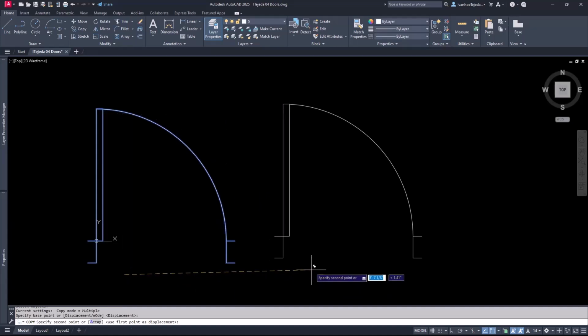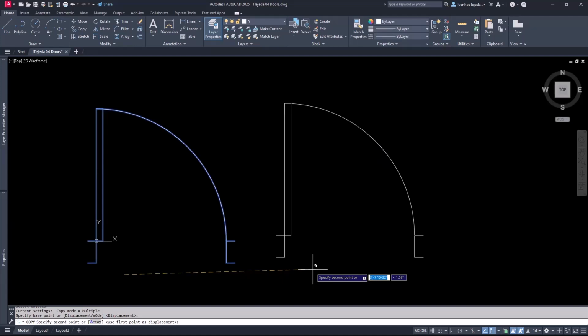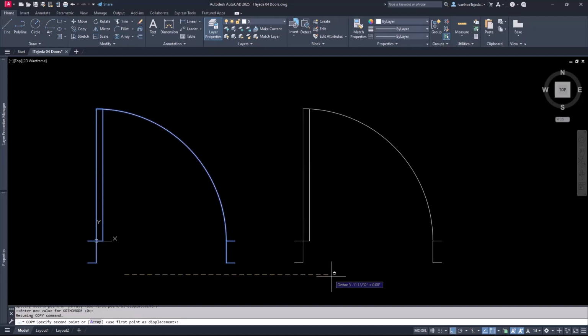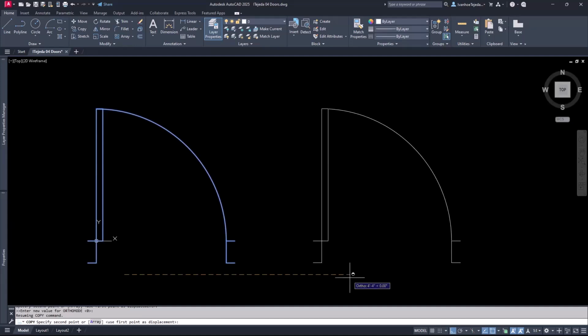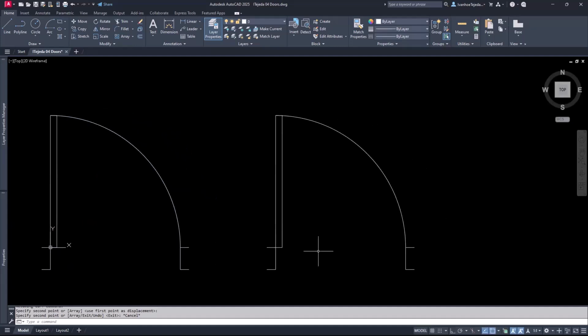I don't have ortho on. Maybe I want to keep it in line, so I'll hold down the shift key like this. It'll give me a straight path, and then I'll click and then tap the escape key. So I'm all done there. Now, here's what you'll need to do.